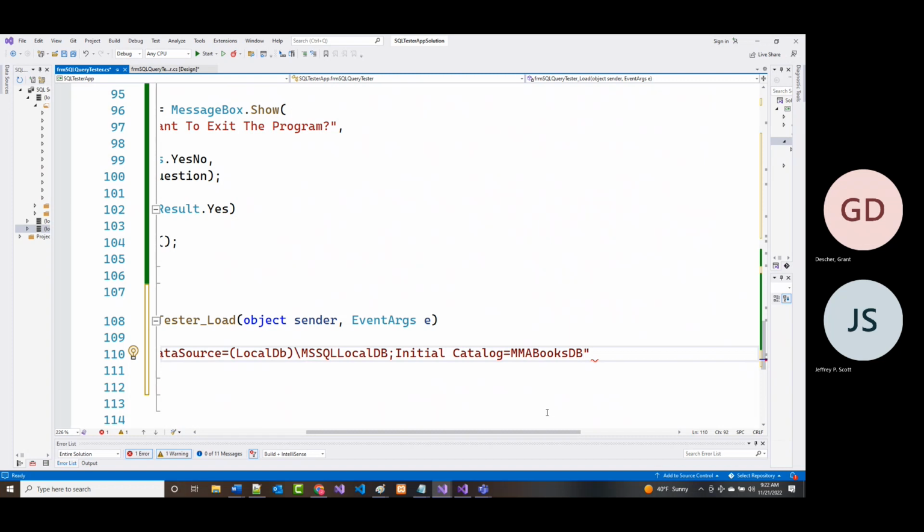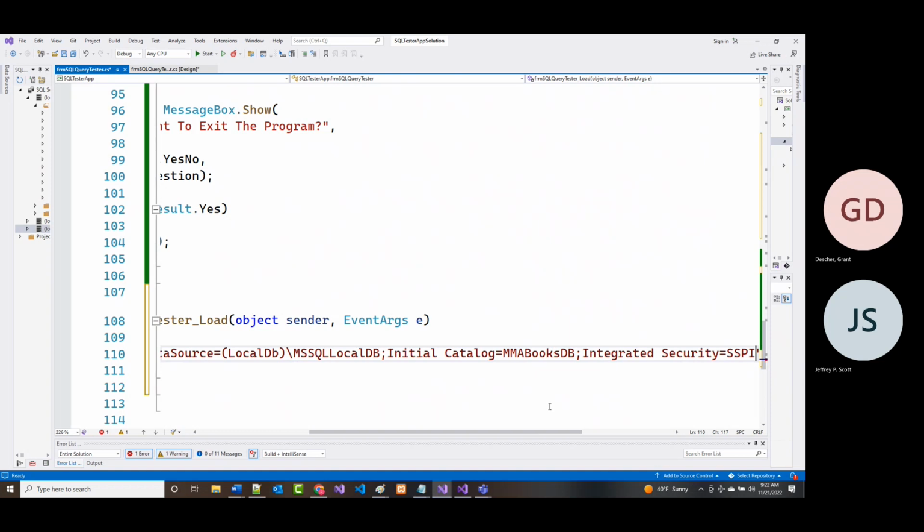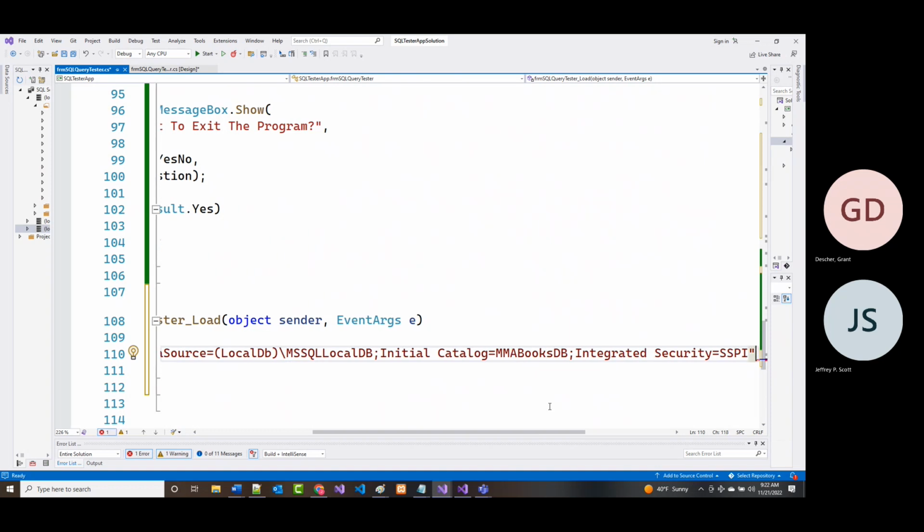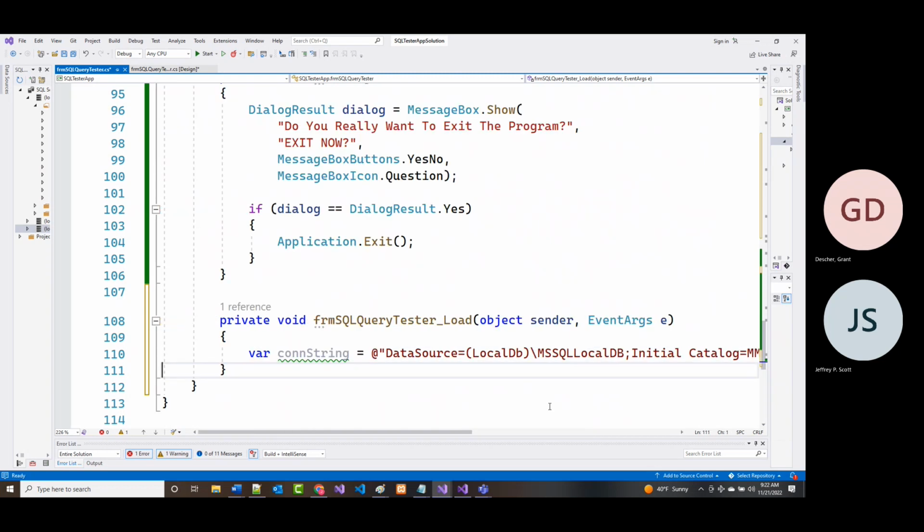All right. And again, there are different ways of doing this. I'm going to recommend then that you put in lastly, integrated security equals SSPI. And that is built in Microsoft security, to try to make sure that nothing bad happens to the database. So, and a semicolon on the end.